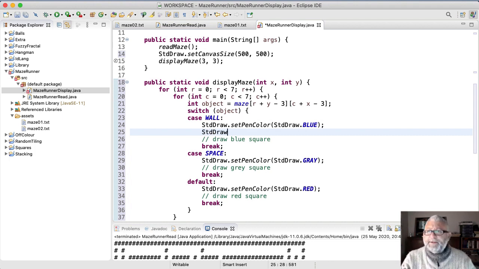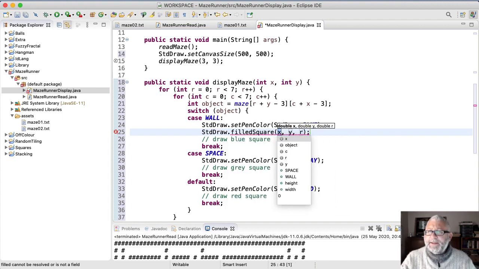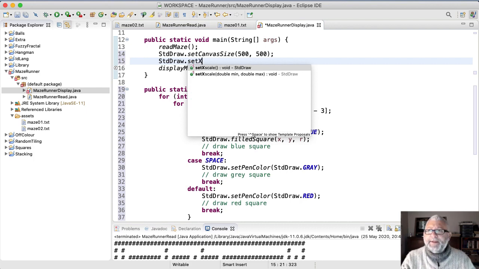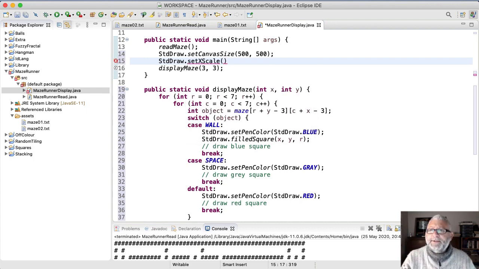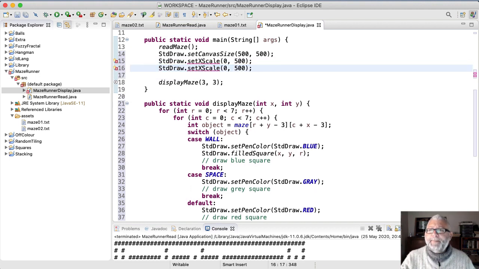So how do we draw a square? Draw filled square at the center coordinates, but this won't be x and y. What is our coordinate system? We didn't even set that. So as a first step, I'm going to say standard draw dot set x scale, and I'm going to use the coordinate system that starts at 0 and goes to 500. And the same for y.